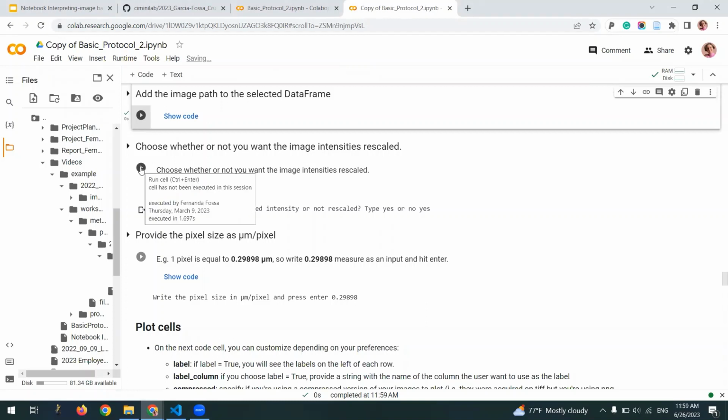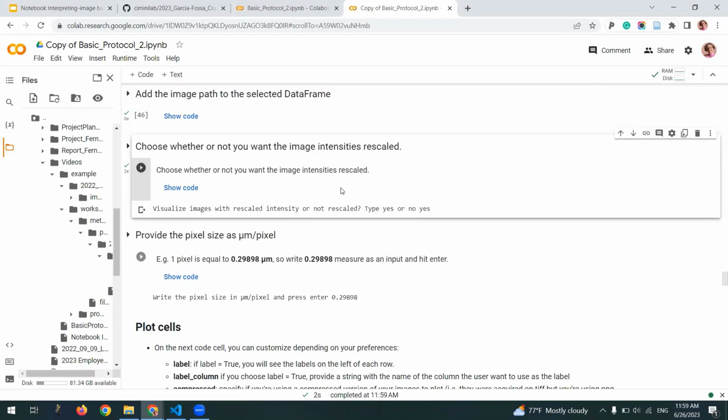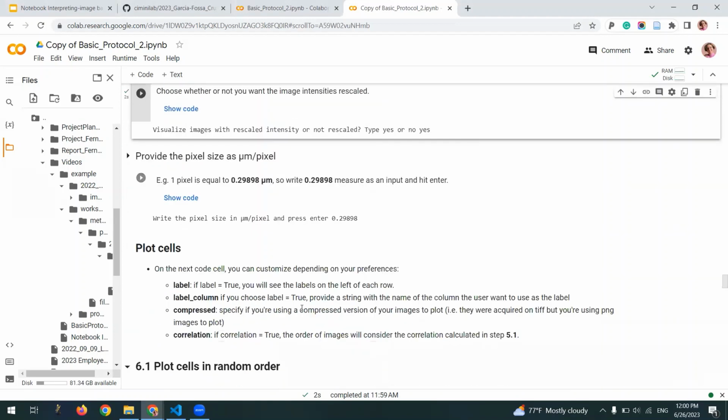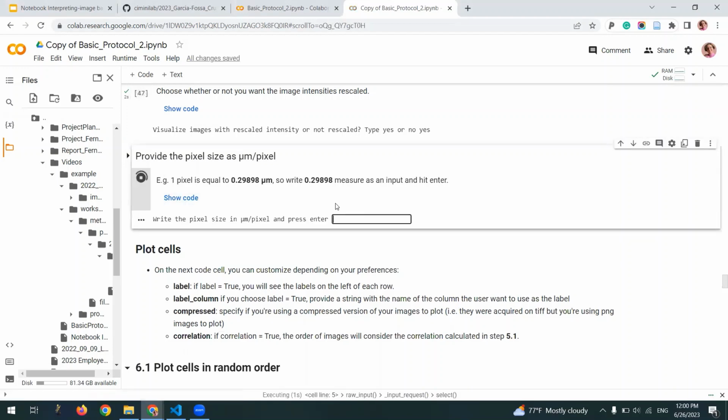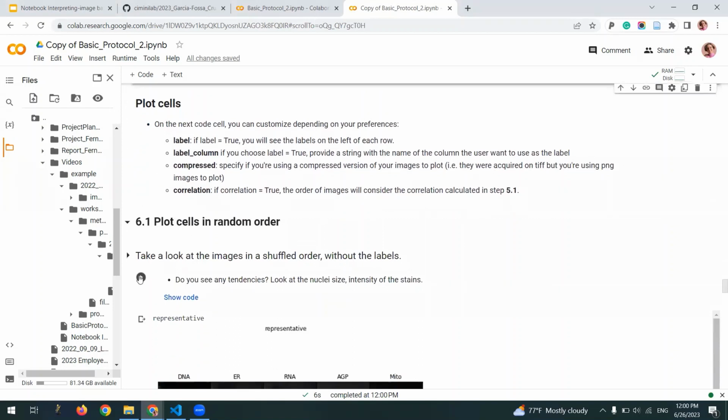You can choose if you want the image intensities rescaled or not. We also have more information about that in the published manuscript. And here you need to provide the pixel size of your images, and it will depend on the microscope and on the lens that you used. So you need to check this information with the manufacturer. In our case, this value is 0.35 micrometers per pixel. And now we are going to plot the images.